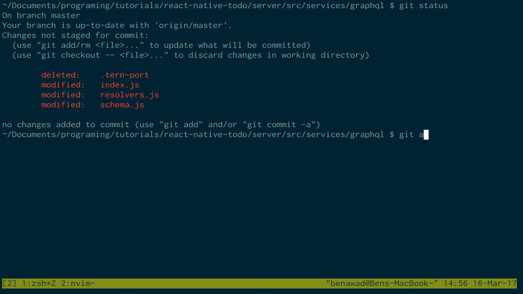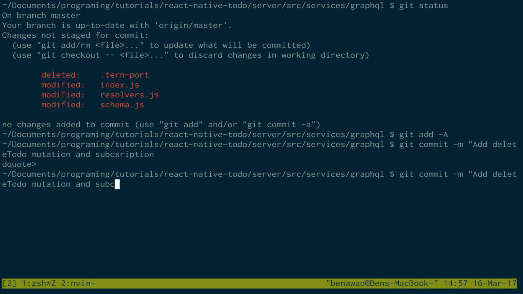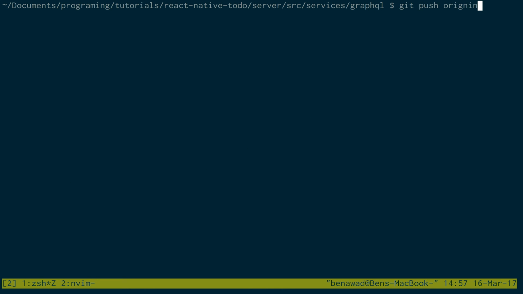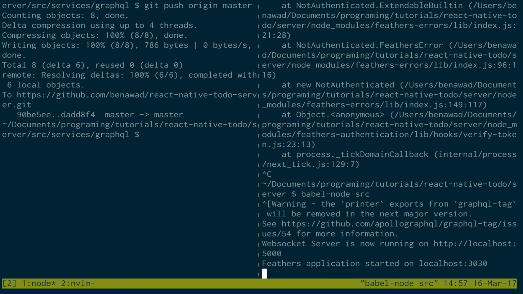Just do git status, git add all, git commit, add delete to do mutation and subscription. Git push. And then restart the server to make sure that it compiles okay. Or runs without error, I mean. I keep saying compile.